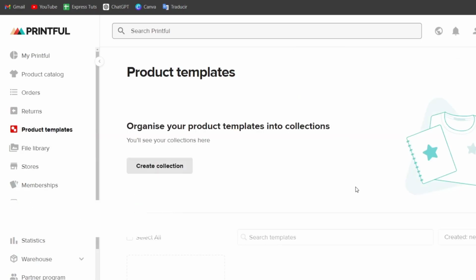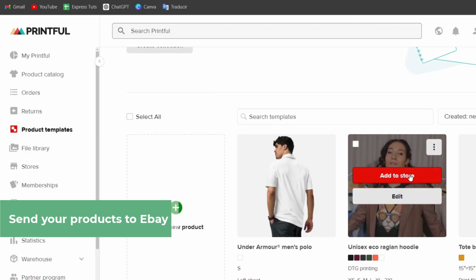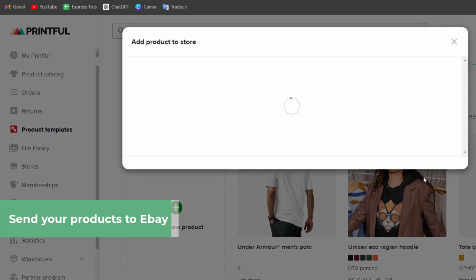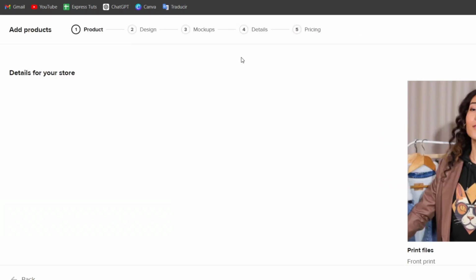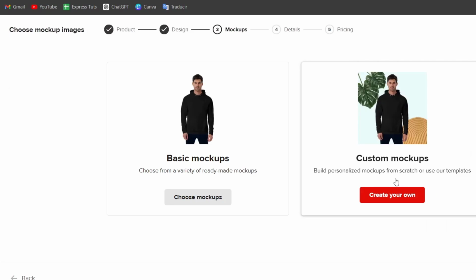With that being said, I can now go back here into Printful, focus on my product template, the product I've just created, and try to add this directly into my store. So if I select this that says add to store, it says add product to your store. Now it's going to show you the product, the colors you'd like to add, and the sizes. I'm going to select all of them, and I proceed to the mockups, how it actually should look.